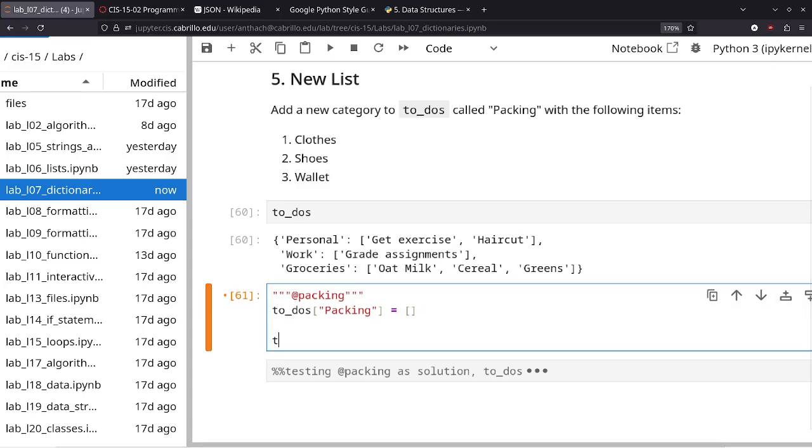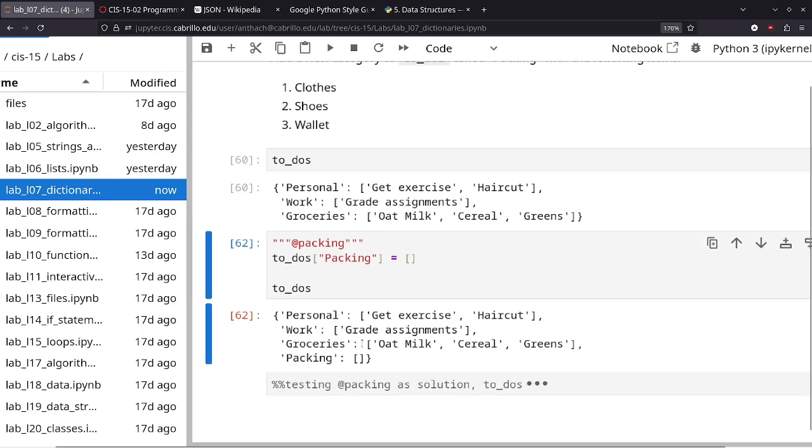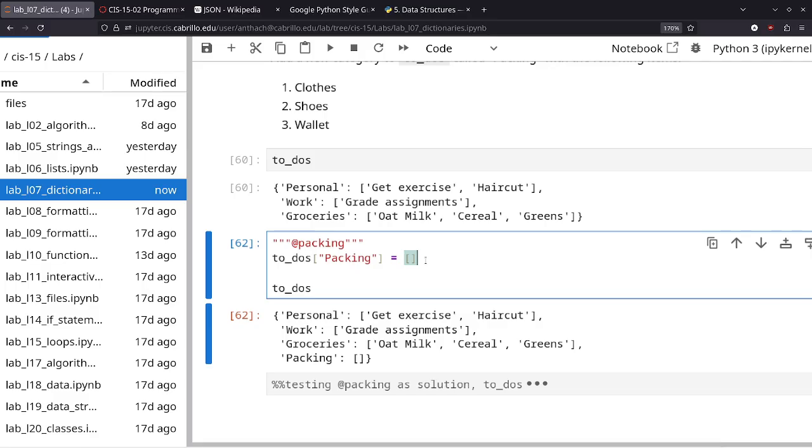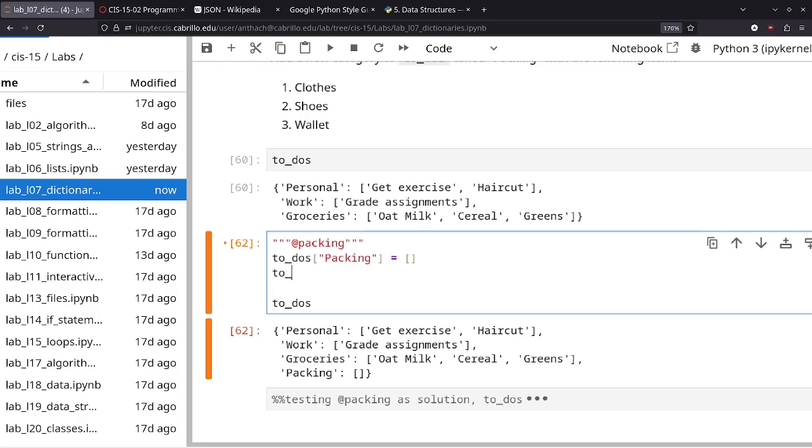Let me go ahead and visualize this to dos. There we go. We have packing with an empty list, and we can go ahead and populate it. You can populate this 1 at a time, or you can populate it 3 at a time. I'm going to do it 1 at a time. So access the elements inside of packing. You might remember in the list, there is a function called append. So we can append, meaning add an element to the end. In this case, I'm going to add clothes.